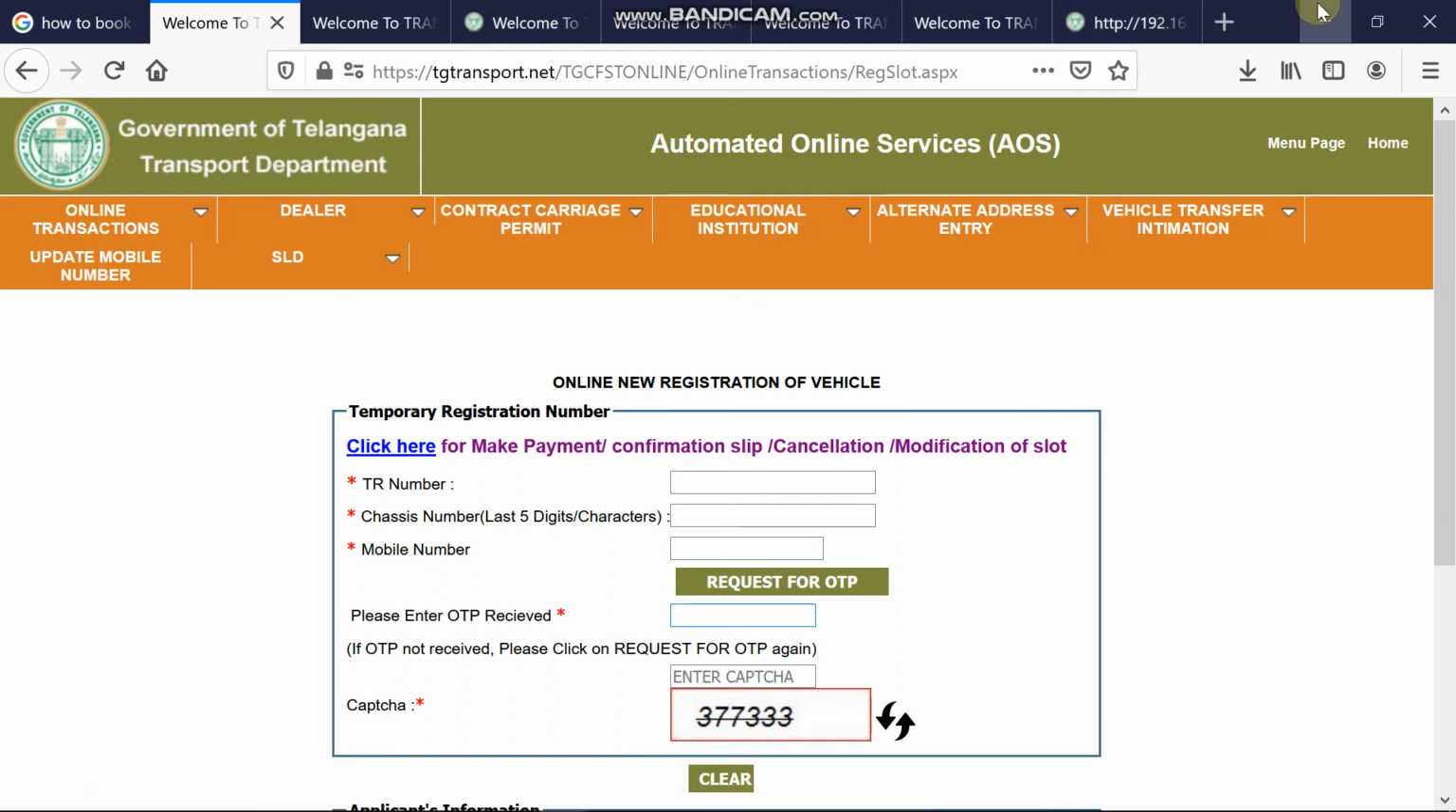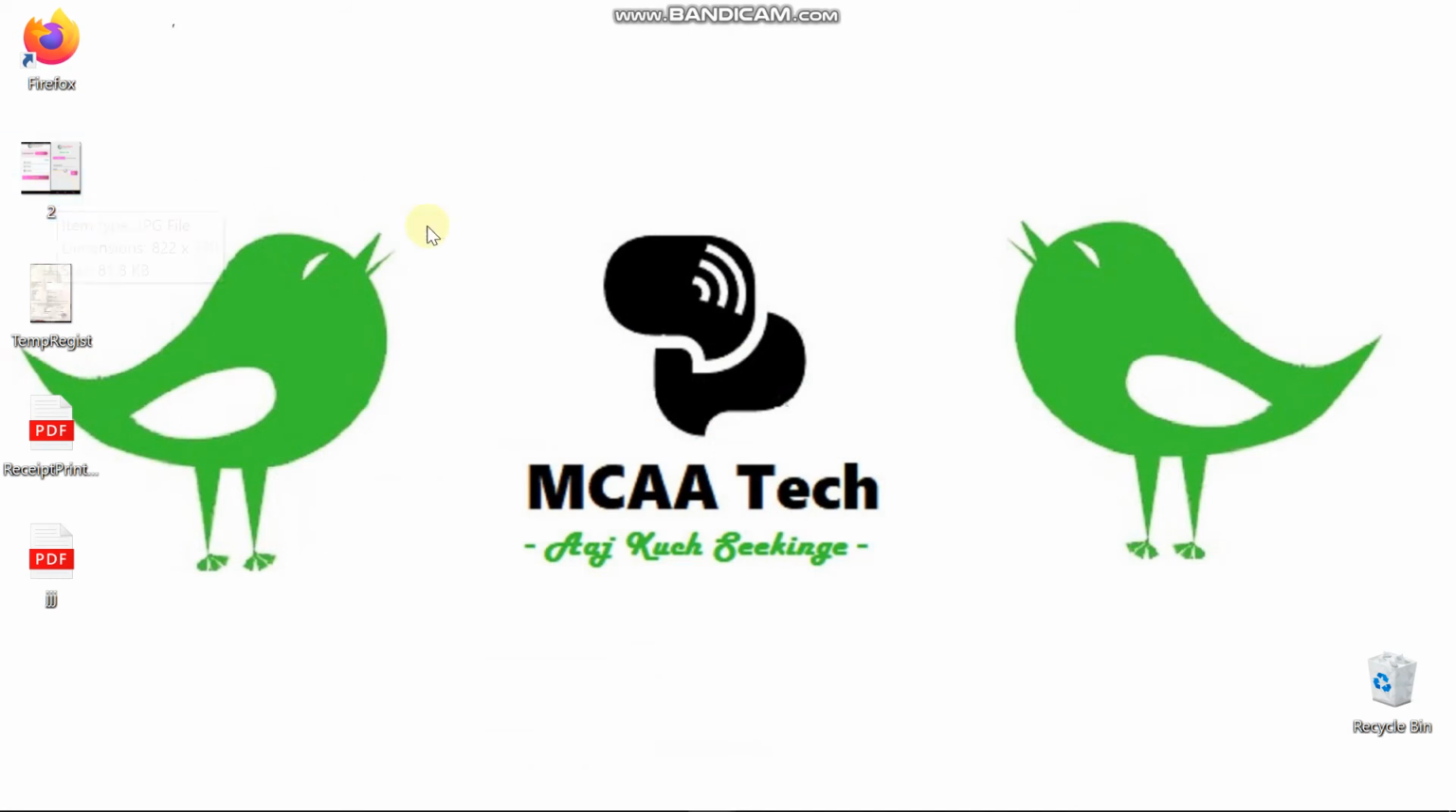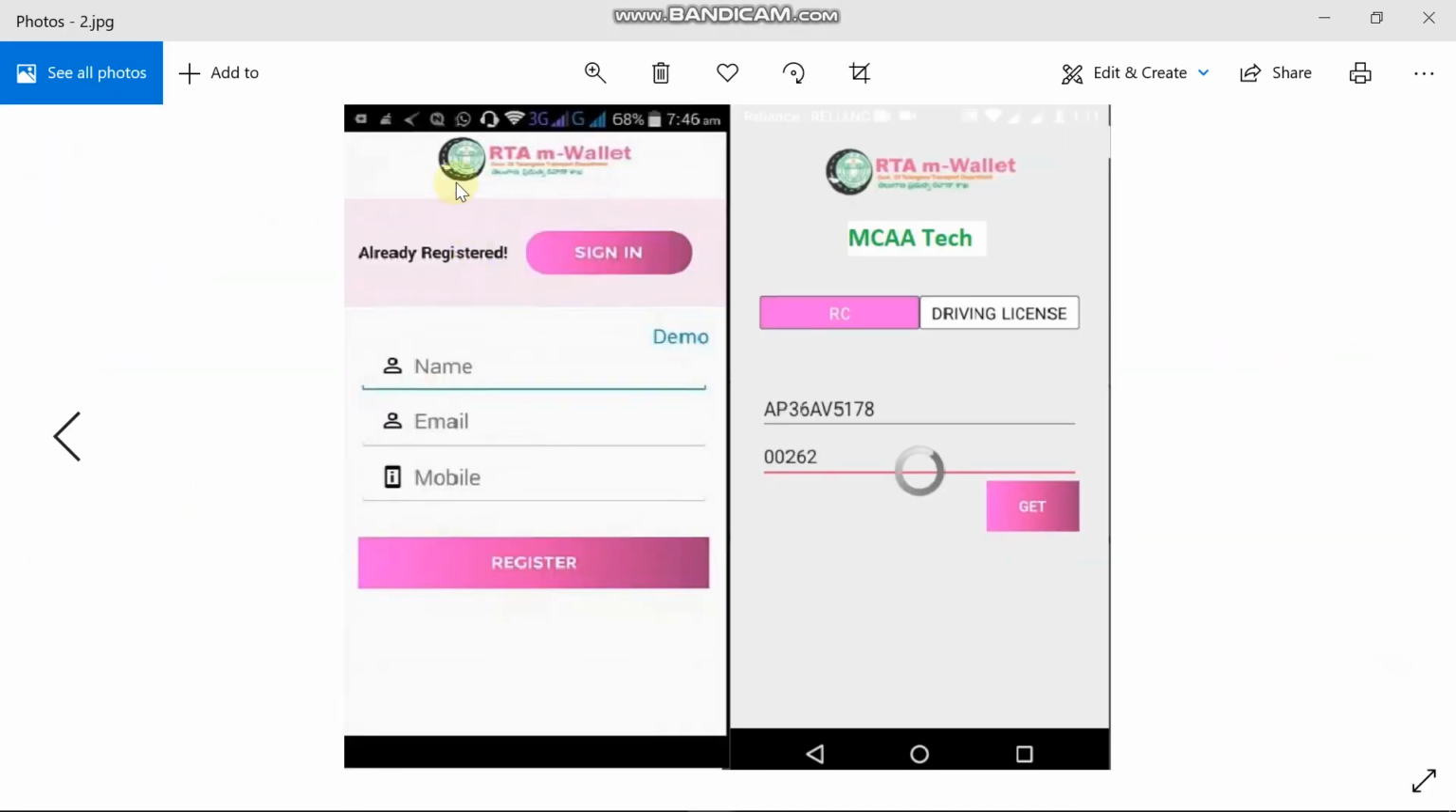After that, you will get a message that the number has been registered successfully under your name. After that, you will not get the RC card in the short term, it will take a long time. So then you have to come to the mobile app, where the RC will be downloaded, which is the RTM wallet. You have to download the RTM wallet and fill in these details: name, email, and mobile.